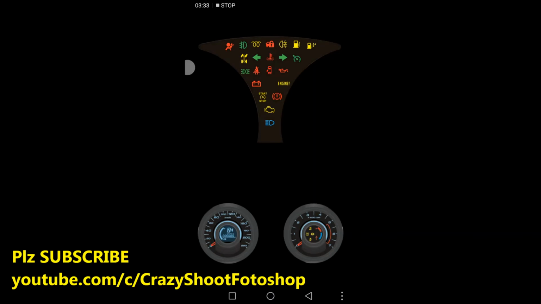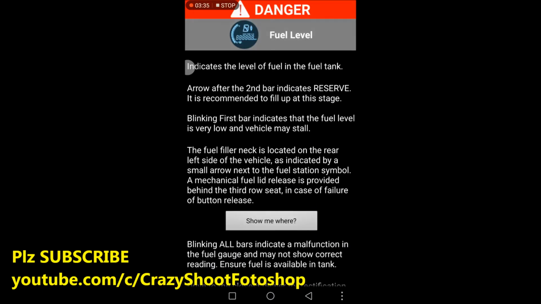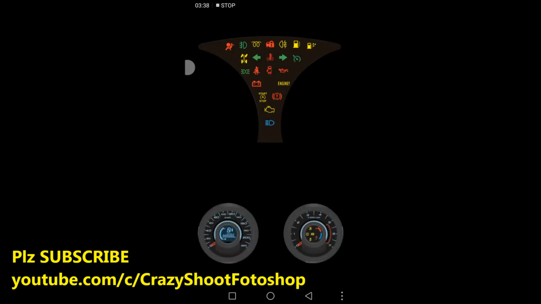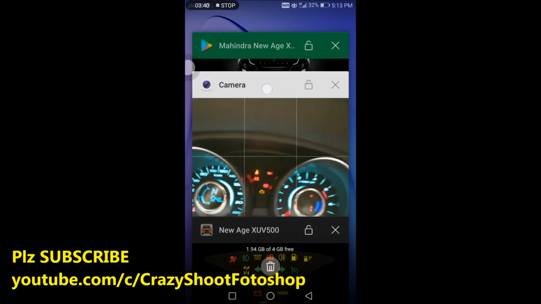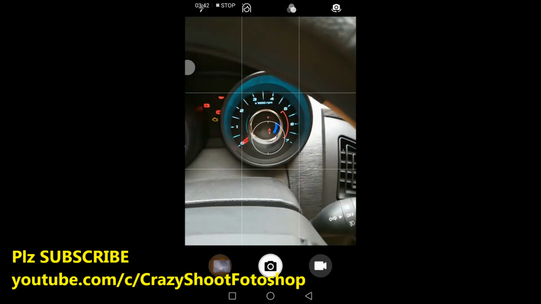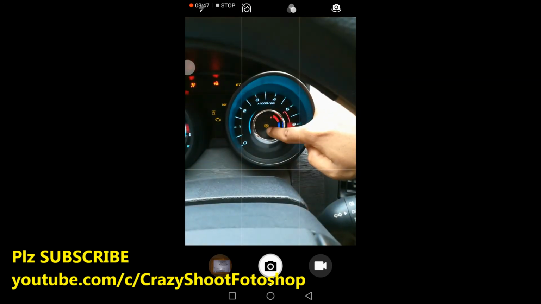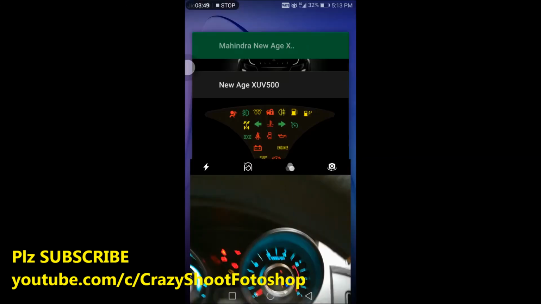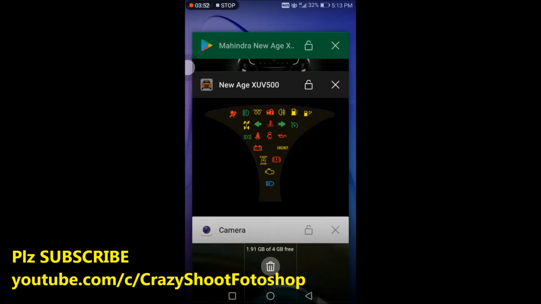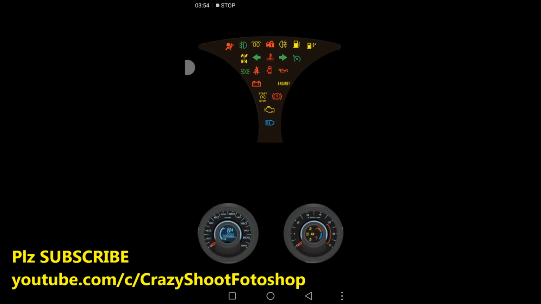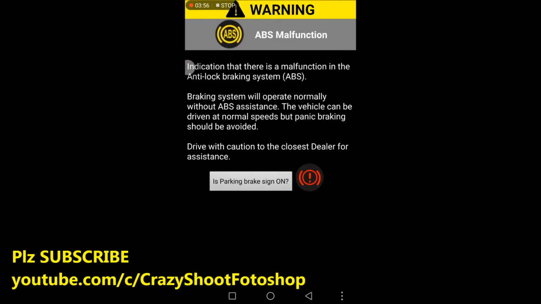Then in the odometer you can see the fuel level symbol, and you have other symbols here. Like, I'm just going to switch off and then switch on. You can find this ABS symbol, right? And this ABS symbol, and you can also find four other symbols under a few conditions. So this ABS symbol indicates that there is a malfunction in the anti-lock braking system, if it is always on.